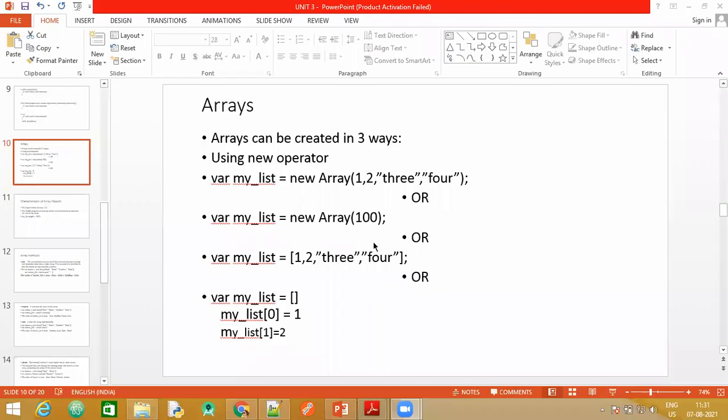Hello students, our today's concept for JavaScript is about arrays. Now we are familiar with the definition of arrays in traditional programming languages. We say that an array is a collection of homogeneous elements. So what do we mean by the term homogeneous?